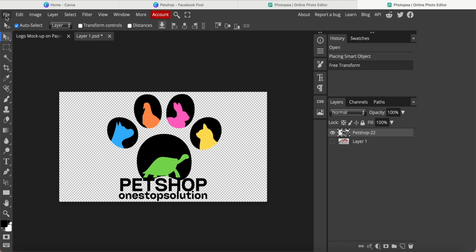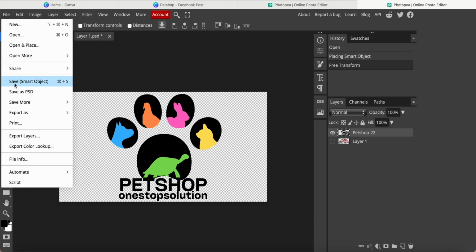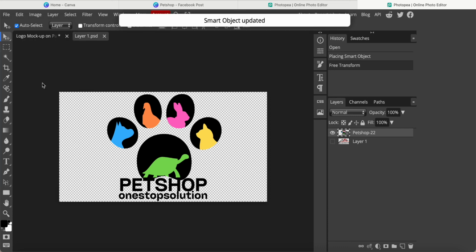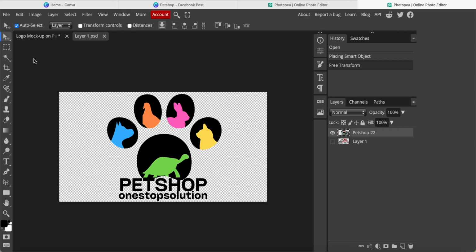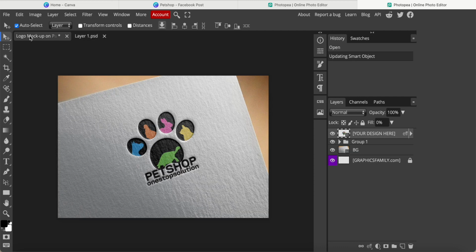After you tick confirm, you come to File, come to here, it's called Save smart object, or Command S, Control S. Okay, press it. Once this pop up comes, just go back to the mockup, and then we can see this final result.